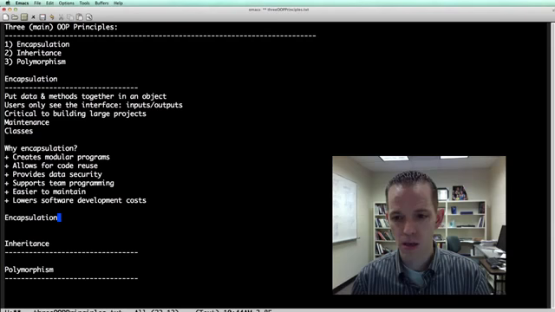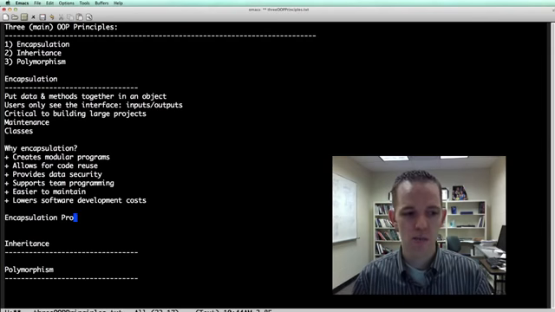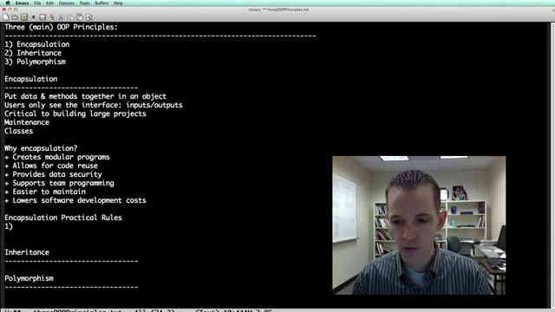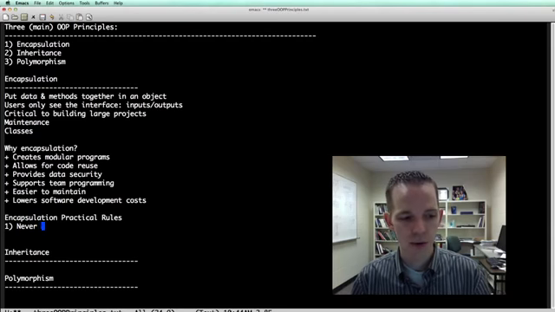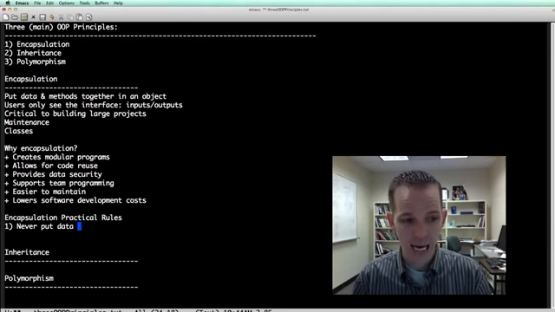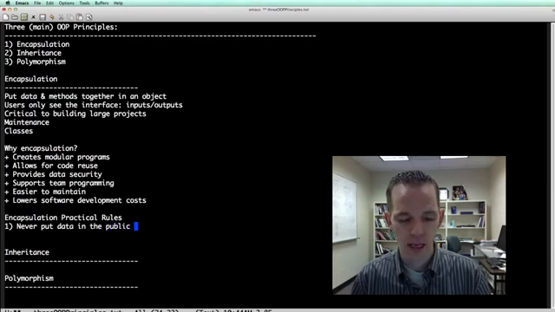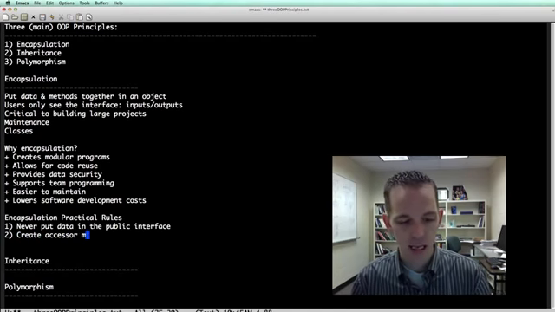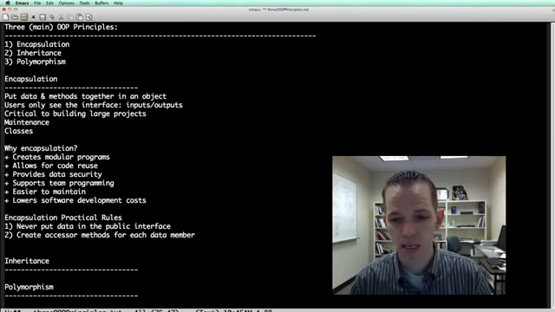So let's talk about the three encapsulation practical rules. There's three. The first one is to never put data in the public interface. If we're not going to put it in public, where are we going to put it? The private interface, or maybe protected. The second is to create accessor methods for each data member in a class. You can think accessor methods, getters, setters.